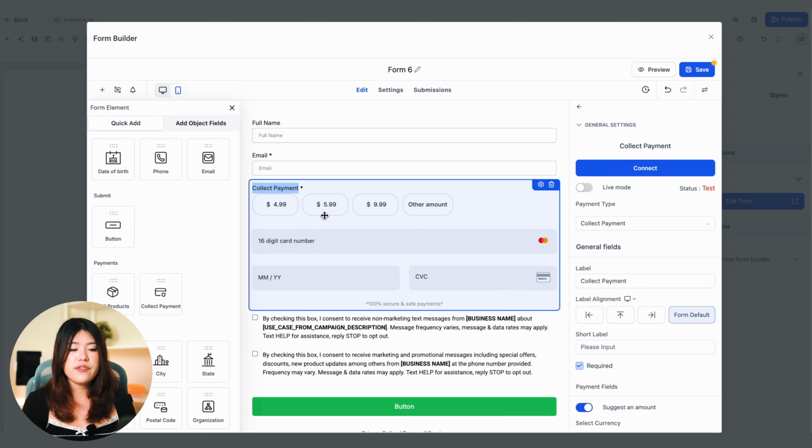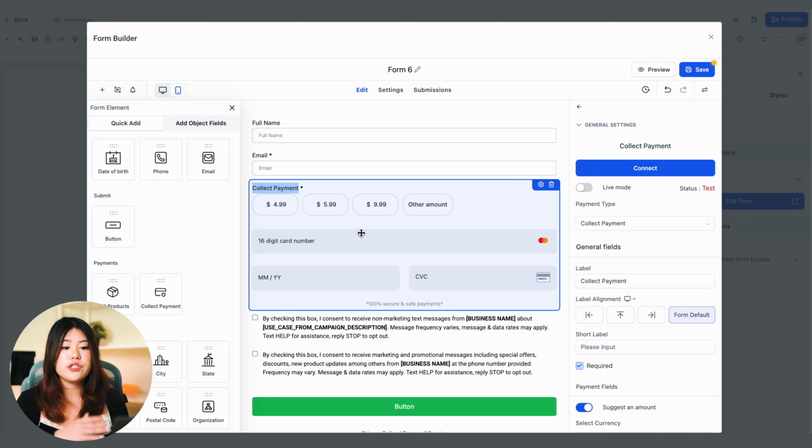So if you want to simplify this, you can remove extra fields that you don't need, and then make sure you have collect payment added under the payments section. And this is what actually allows you to take payments directly on the page. So without this, it's not really a checkout, it's just a form.